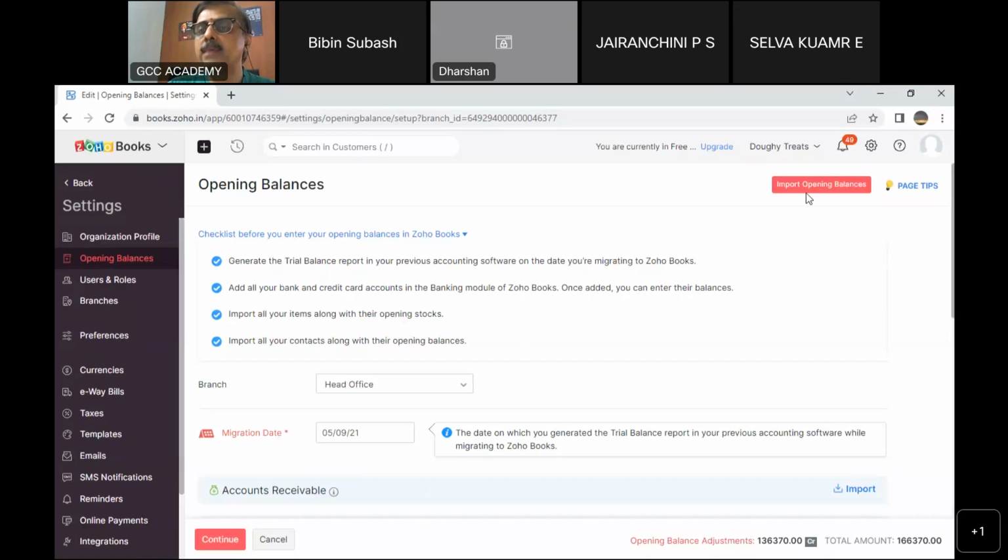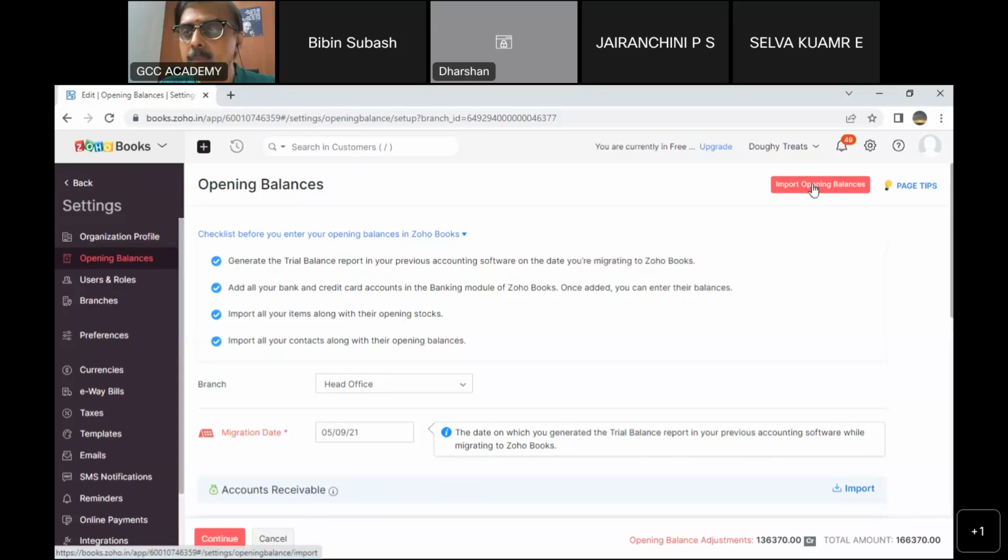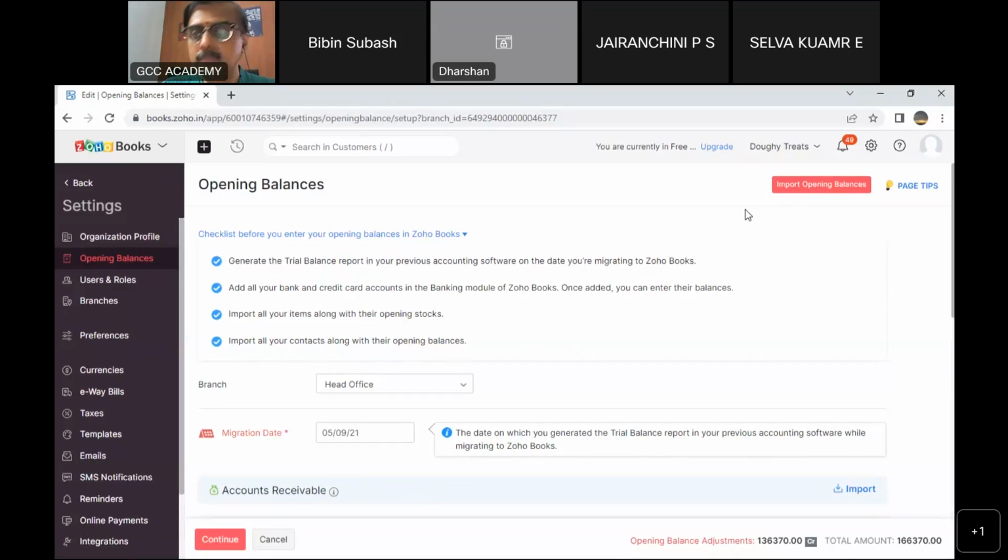Okay, import opening balances. You have an option here on the right hand side top. If you click on this, you can import from your file where you have saved it. For example, you can save your data on your desktop and import the data into Zoho Books, all your items along with your opening stock, and import all your contacts along with your opening balances. And that is also an option available.